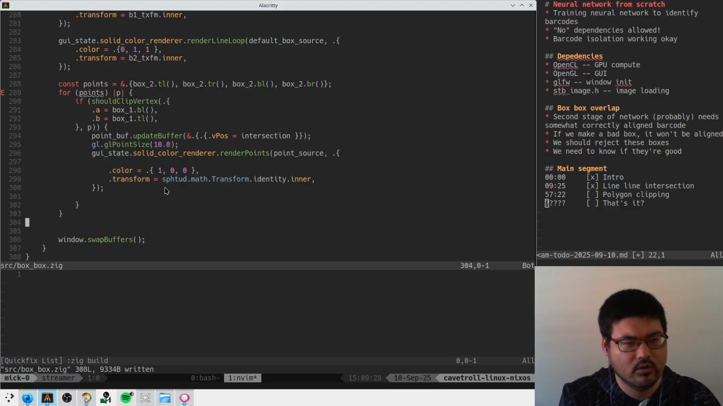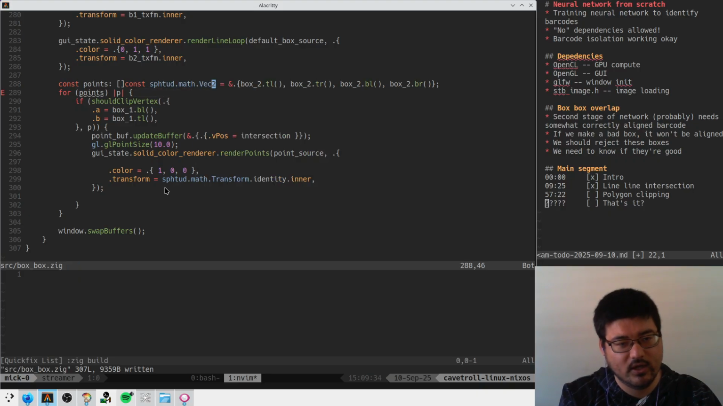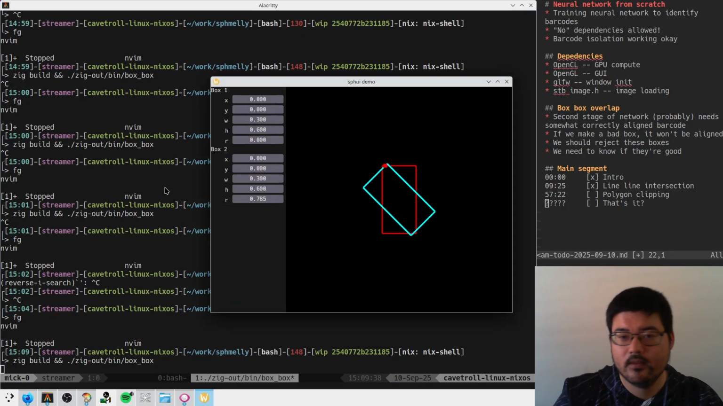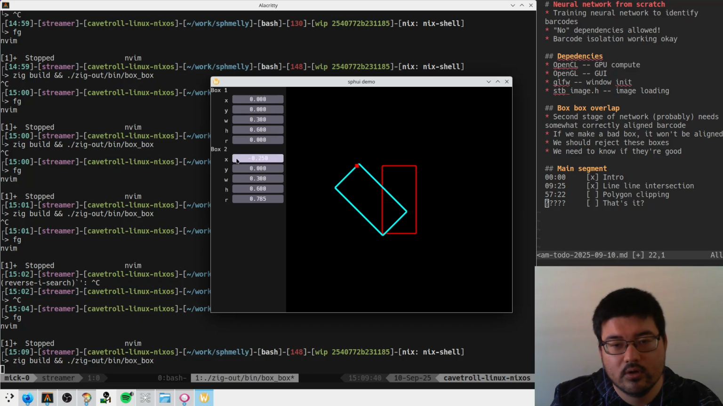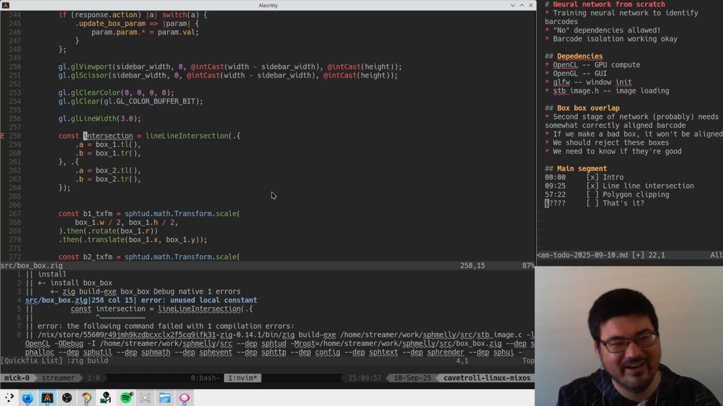Okay. And this thing probably needs to know that it's a bunch of vectors or something. Okay. So what the fuck is going on here? Oh, I'm rendering the wrong point. I see. That would do it.